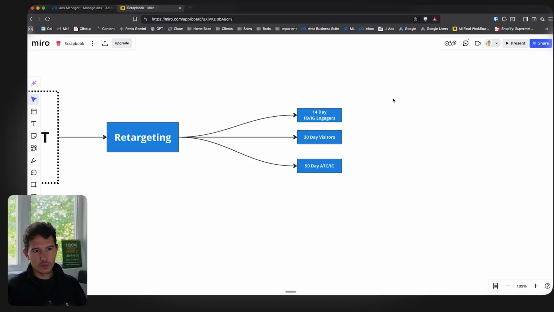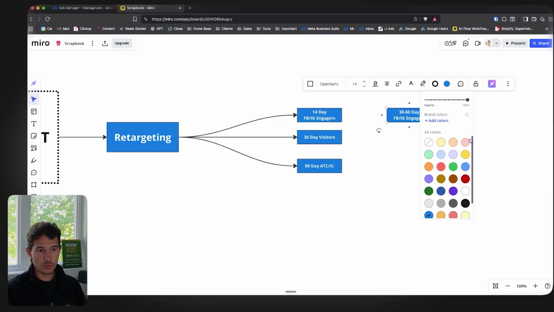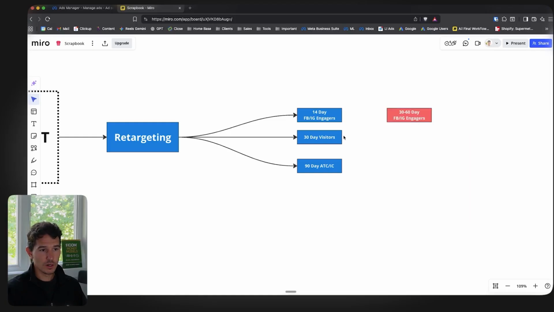So let me show you kind of what this would look like. Now, ignoring the creative section here, I'm just going to delete that as I did. You're going to move your 14-day Facebook and Instagram engagers to a longer window. We need to expand these audience sizes. So this could be like 30 to 60 days Facebook and Instagram engagers, right? So this is the new version of what we're creating here. There we go. Facebook and Instagram engagers.